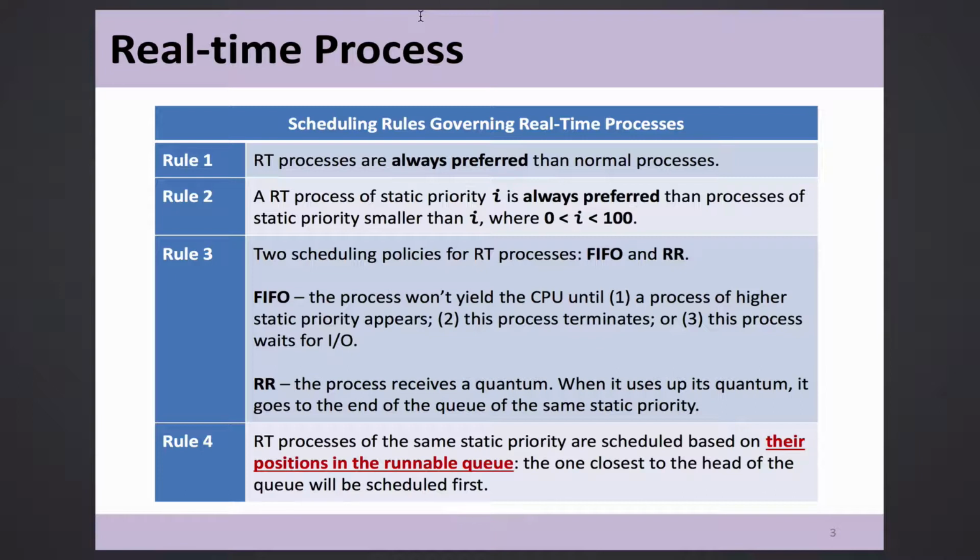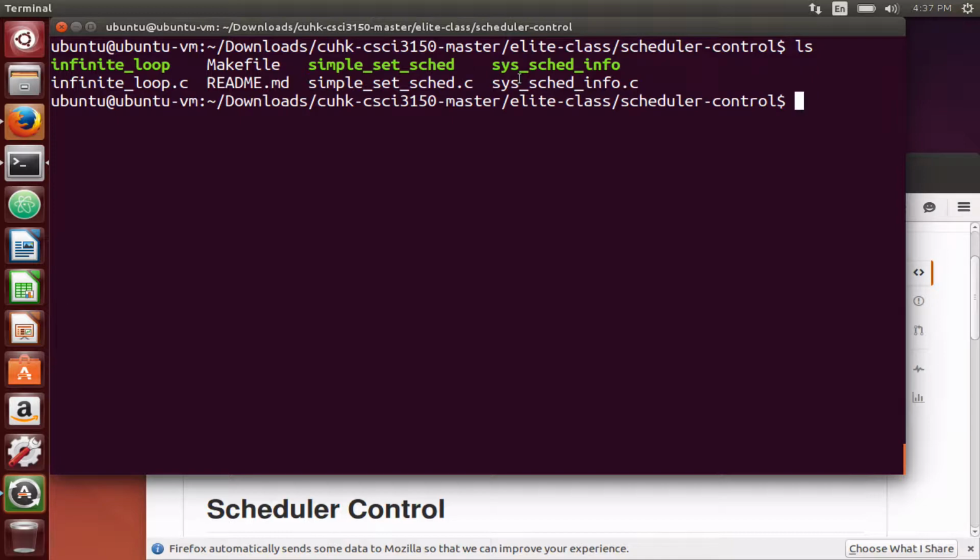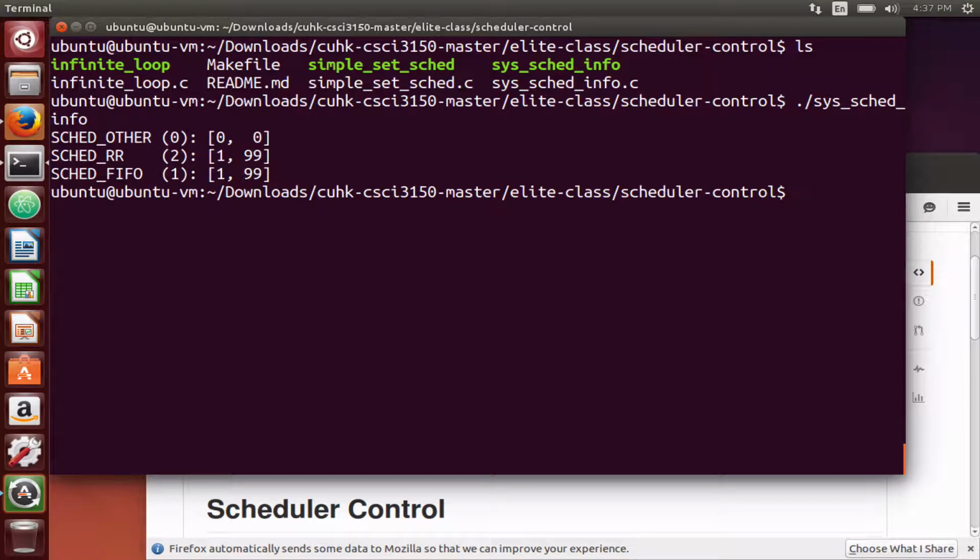For the real-time process, we have some numbers, some range here. You can download our code here, and you will find 3 programs. I want to launch the first program with you. This is a safe process, not something horrible. It just queries the system, and you can take a look at the code later.